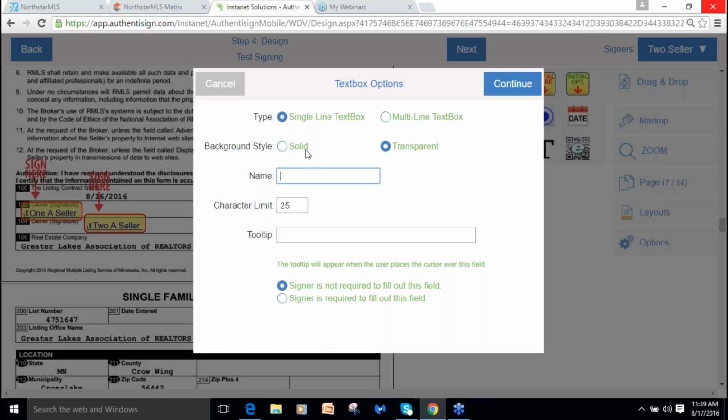So basically it appears like this on the form. They have their form, and they have their text box where they're supposed to sign right here. But nothing appears on here, so they're not really sure where they're supposed to go. If they miss the cursor, they're not sure that they're supposed to put the text here. So if you make it a solid text box, then they can at least see that they're supposed to put text in there, and it helps them to see where that text needs to go. Also they can hover over it and it'll give them the toolkit as well. So this makes it a little easier for them.